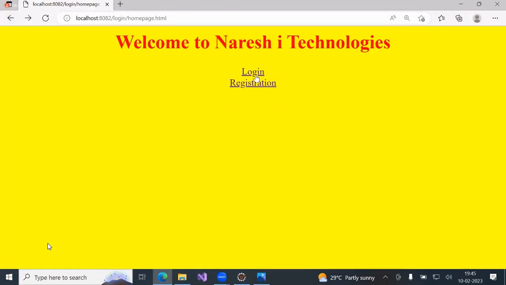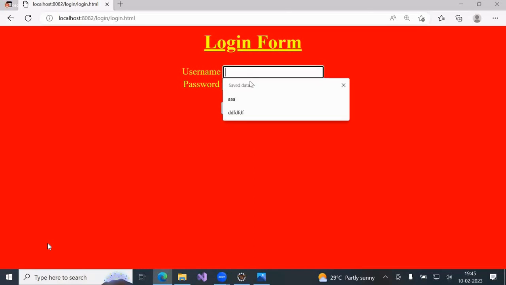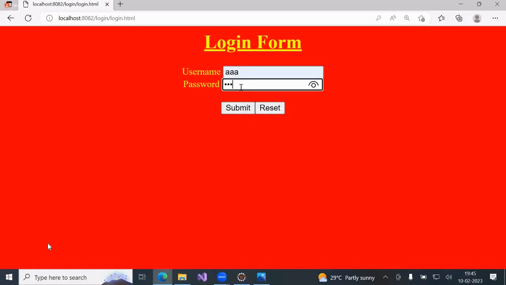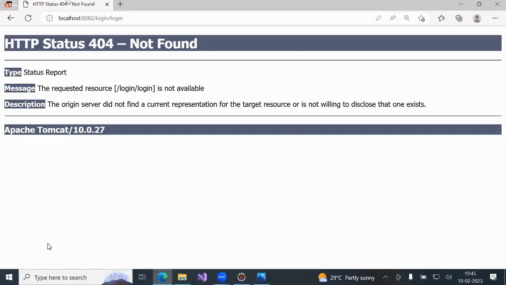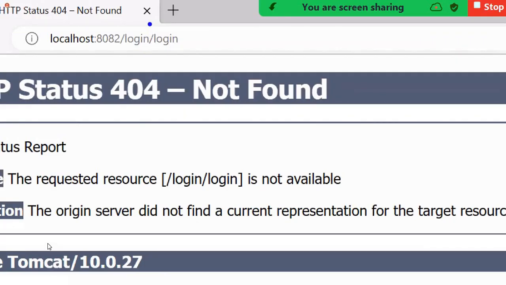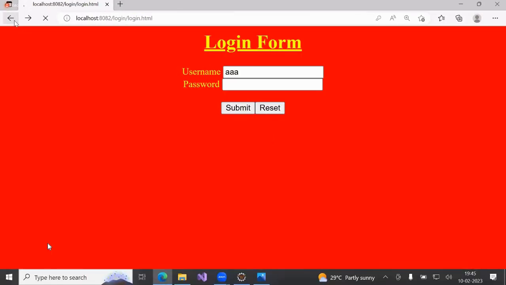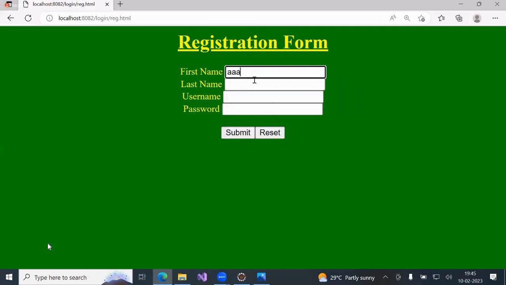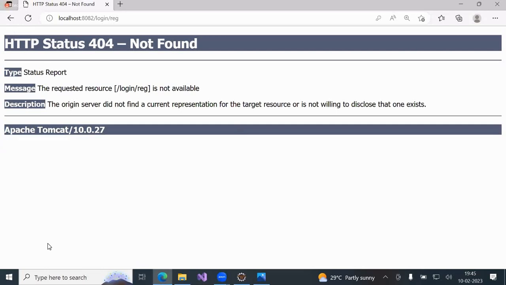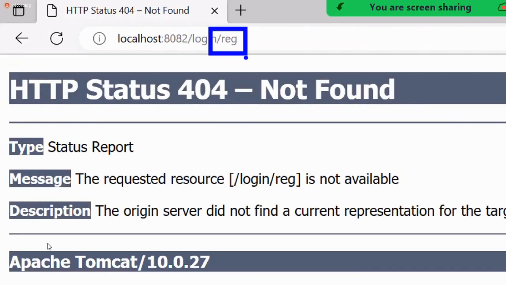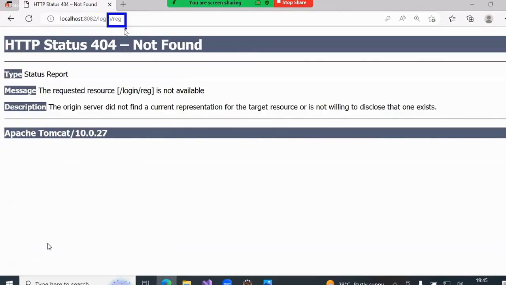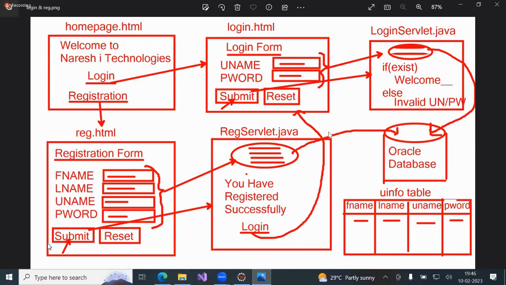Now, if I click on login, the login form appears. Here, suppose I write some data and click on the submit button, the login servlet is going to be executed. Okay. If I click on the registration form's submit button, suppose here also I enter some data and click submit. See, the REG URL pattern, so the registration servlet is going to be executed. So we have tried these two programs.